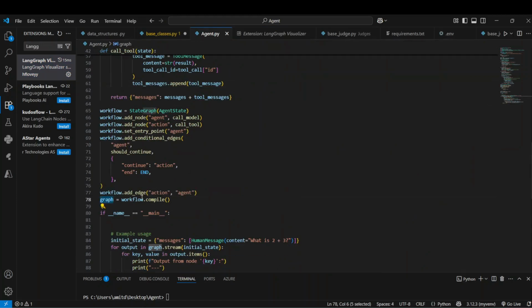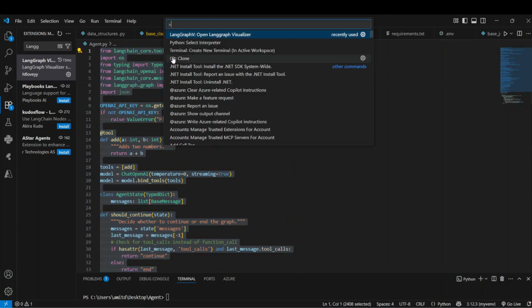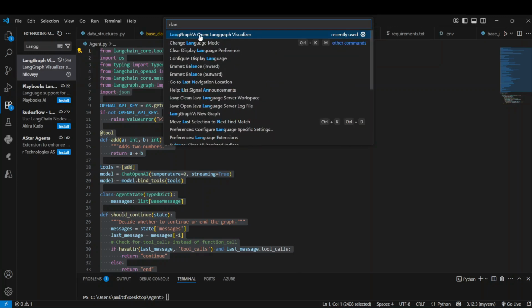At the end of the graph, when you will be compiling the graph, that time this variable name should be graph, okay. Then after that, select the entire code and press Ctrl Shift P, and search for LangGraph here. If I search for LangGraph Visualizer, so basically this is my visualizer.